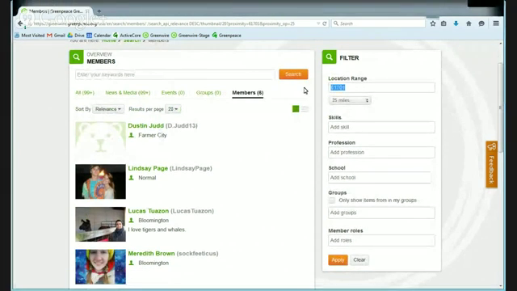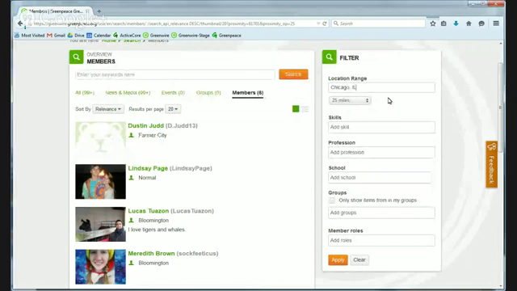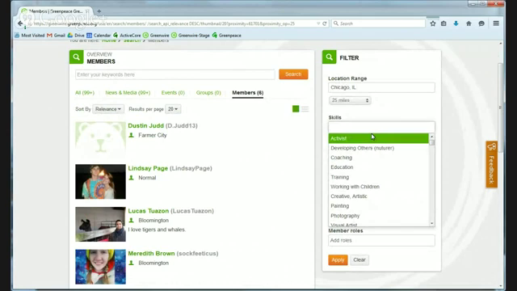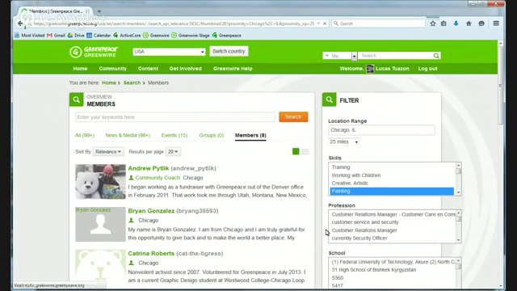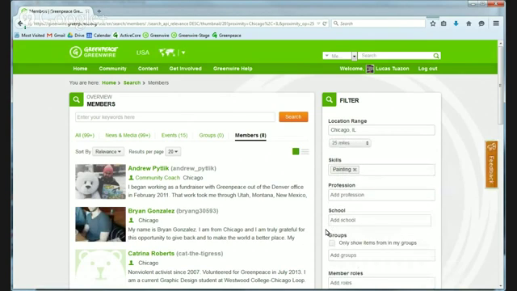Another really cool thing that you can do with search is, let's say that you are working with a bunch of local groups and you're going to be hosting a huge rally in your community, and you want folks that are good at painting because you want to make some really amazing banners for this rally. You can type in painting into the skills and then click apply. This is just like when you were adding your skills in your profile. So this is going to be all the people that listed painting as a skill on their profile and that live within 25 miles of Chicago.